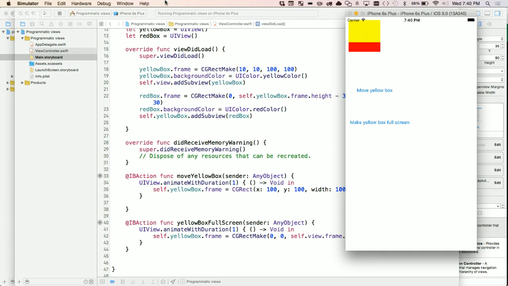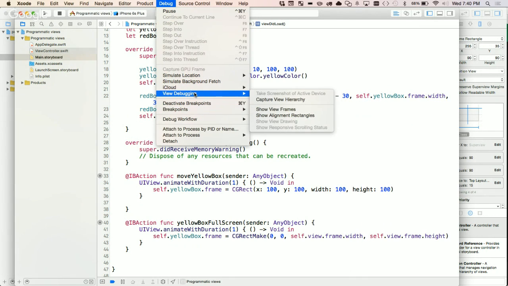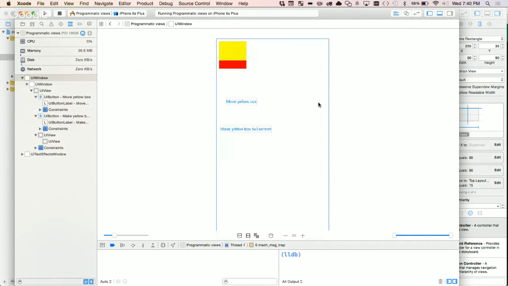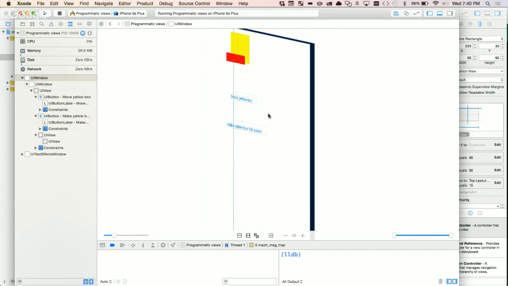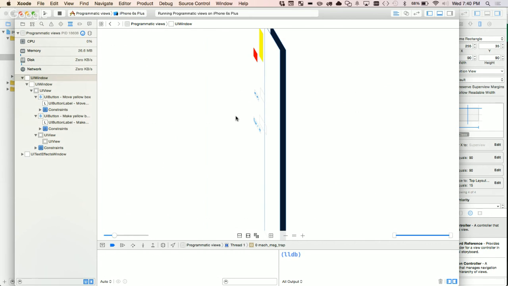So when your project is running, if you click on debug, and then go to view debugging, and select capture view hierarchy, it will show our program, but then we can rotate it and see how things are stacking on top of each other.